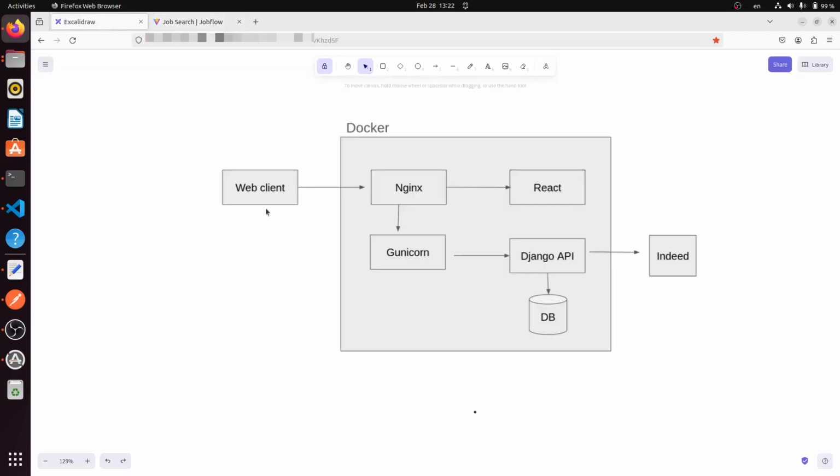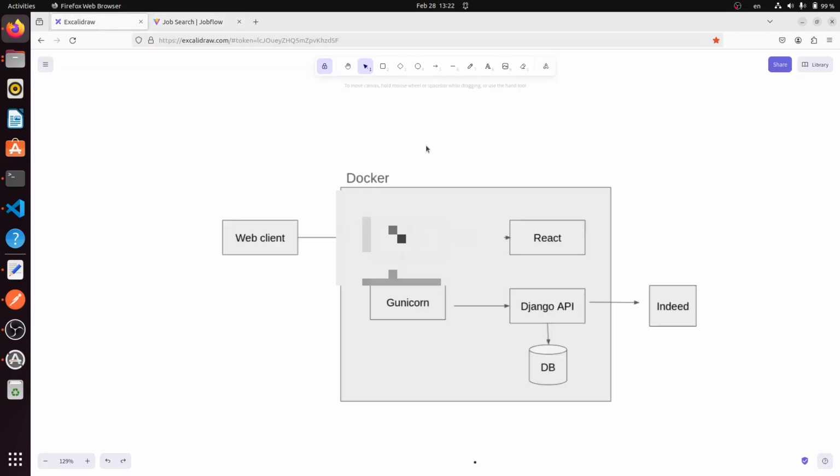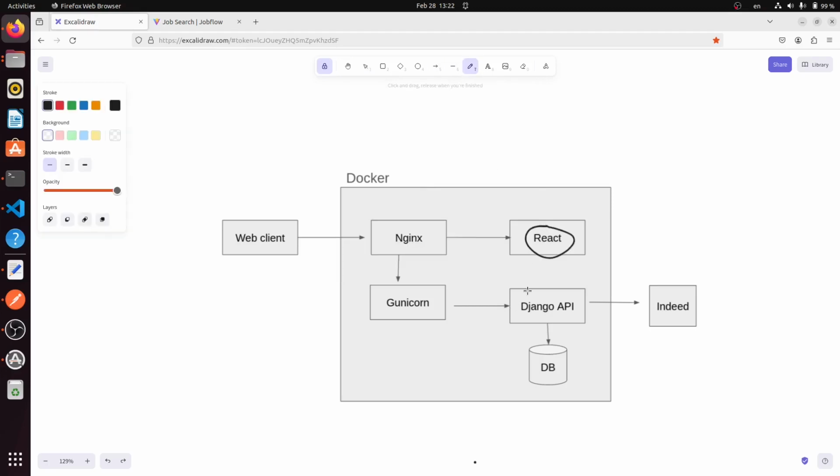All right, so let's go over the high level diagram. All the services are containerized, so I deploy everything through Docker. The front end is built using React, and the back end is a Django API. The web server is Nginx. Basically, when the web client is talking to my application, Nginx is going to determine where to route the request, whether it's going to React to get the static HTML files, or it's going to go through Gunicorn and then route the request to the Django API. And the database I'm using is just SQLite, since that's built in with Python.